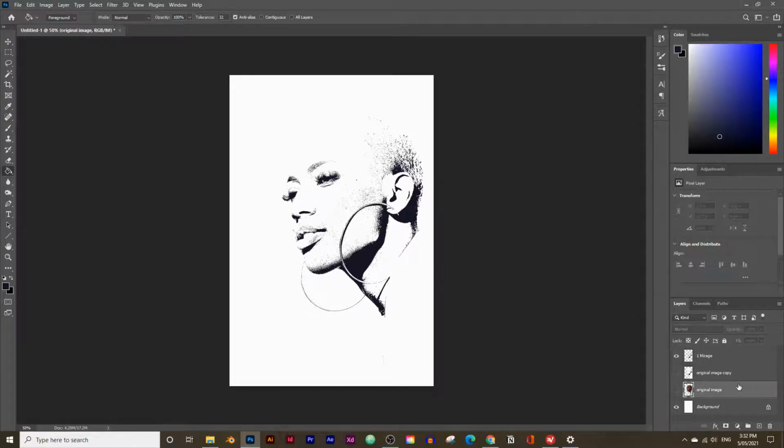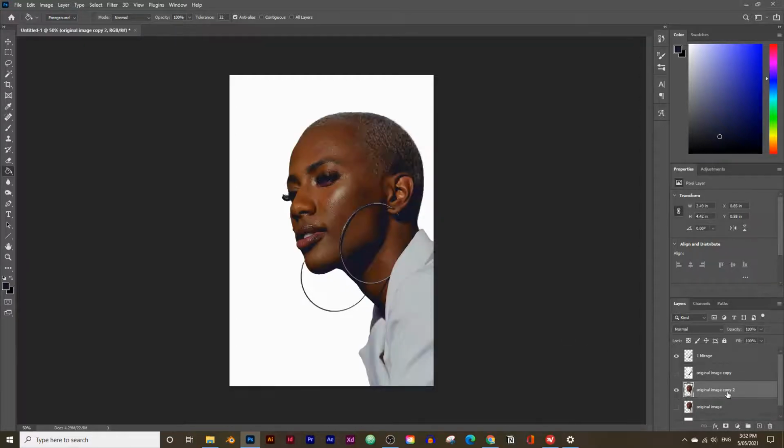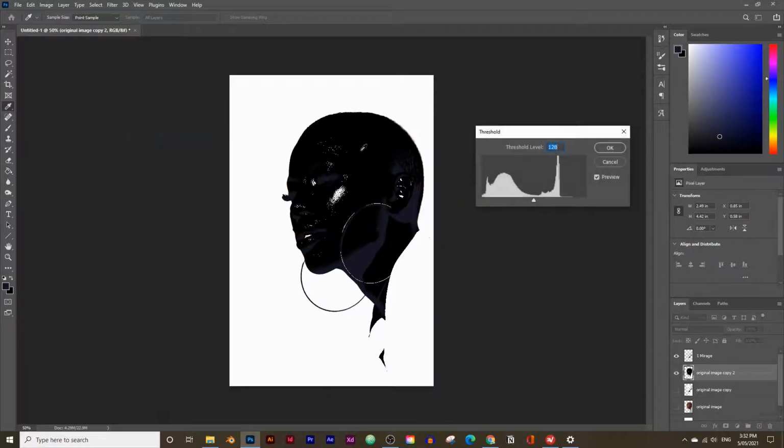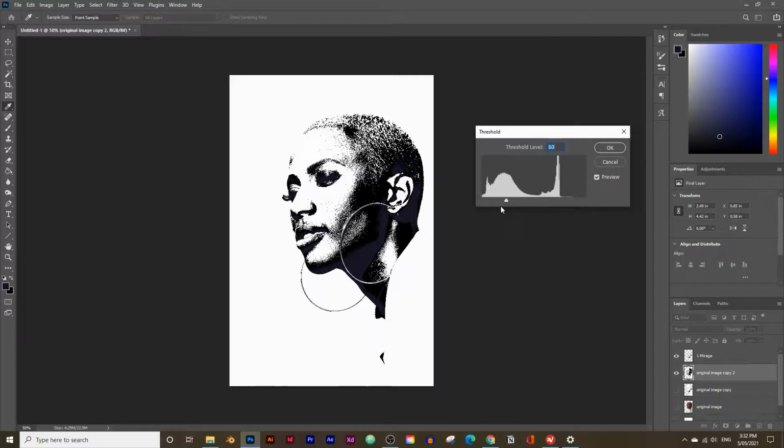Now let's do the same thing now. So I'm going to create another copy of the original image right here. And I'm going to push this layer up to the top, just below the Merge layer. Go up to Image, Adjustments, Threshold. And this time I want to be able to see the black just above this color right here. So just above it. Not too much, just about there. So let's hit OK there.